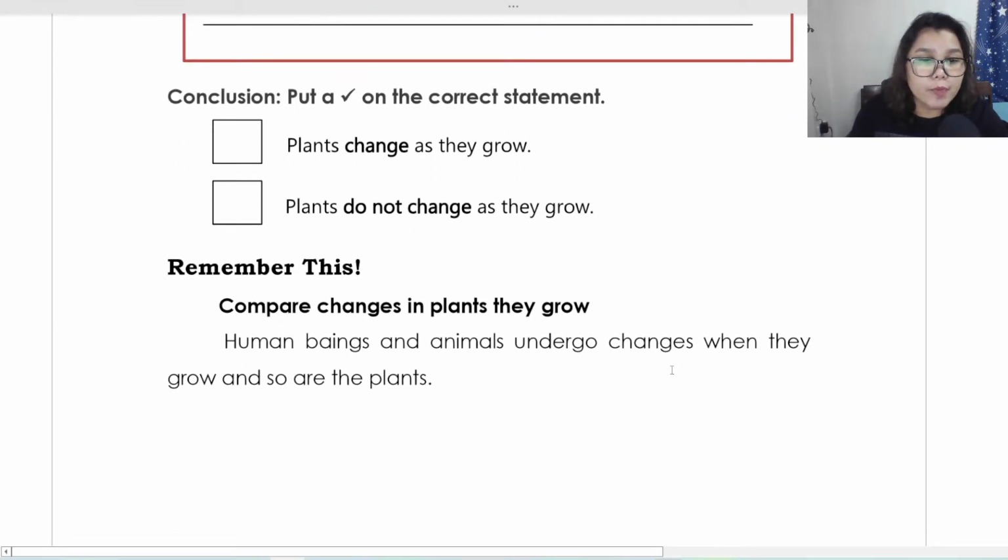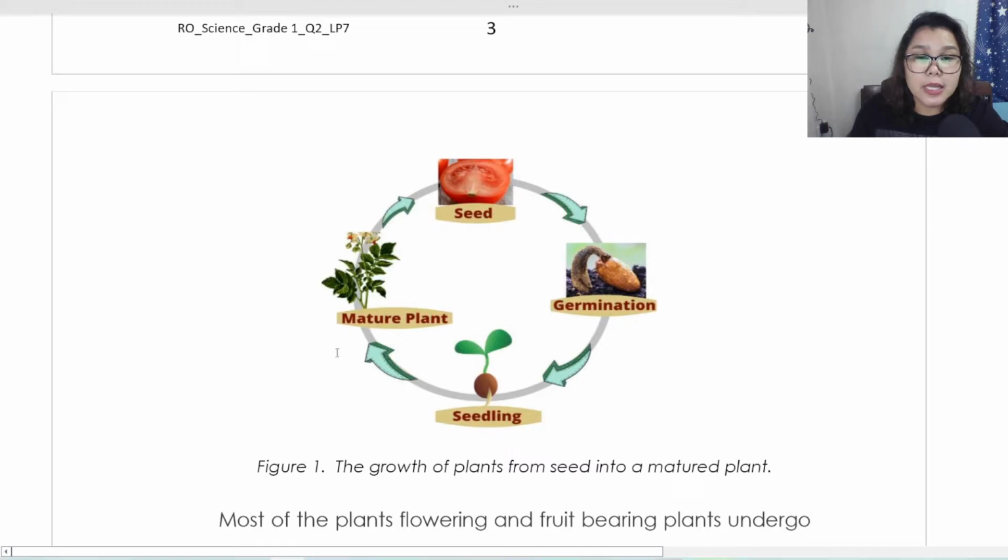Remember this, compare changes in plants as they grow. Human beings, so I'll just correct the spelling. Human beings and animals undergo changes when they grow, and so are the plants. So not only the human beings and animals change when we grow, but also the plants. So look at this figure one.